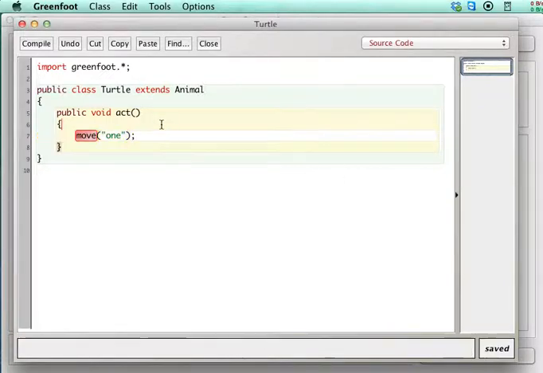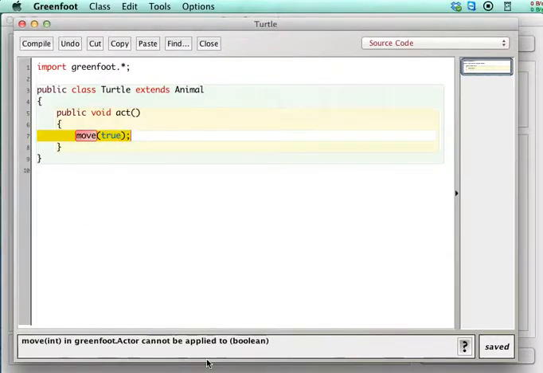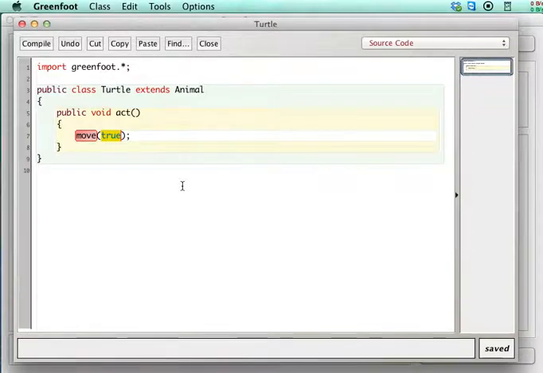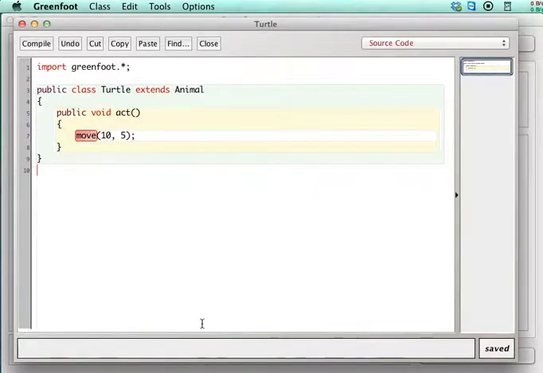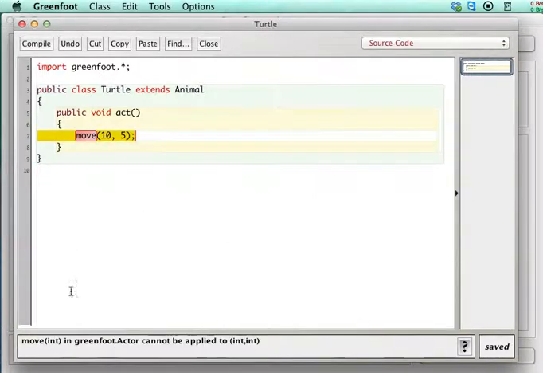So that doesn't work. If I say true, let's see what it says. Oh, it can't be applied to a boolean. So the words true and false are booleans as opposed to integers. They're not integers, so they won't work. So only integers can work here. And now we compile with no problems. We also can't have more than one integer, right? It can't be applied to int comma int because it's expecting exactly one integer.